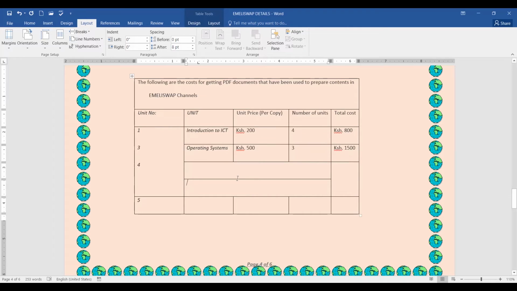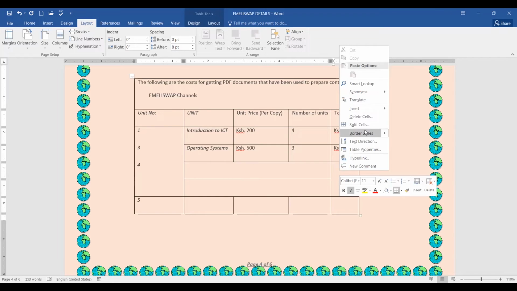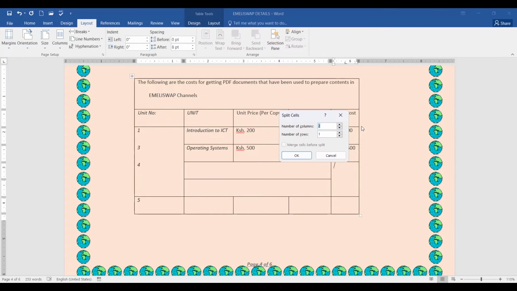What about if I want to split this cell into 3 rows and maybe 2 columns? So I'll right click on it, then click on split cells. Under rows, I'll increase it to 2. Under columns, I can make them 3. Then I'll click OK. See what has happened. So that's how we split cells.